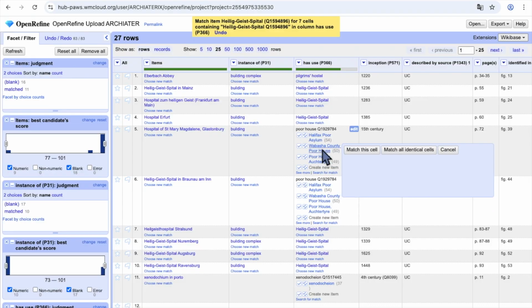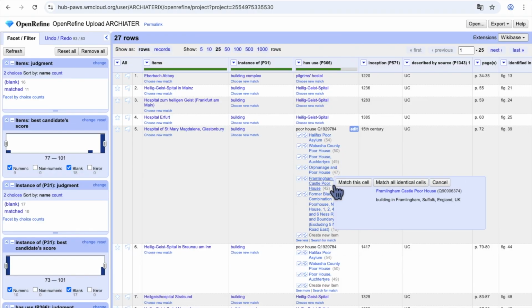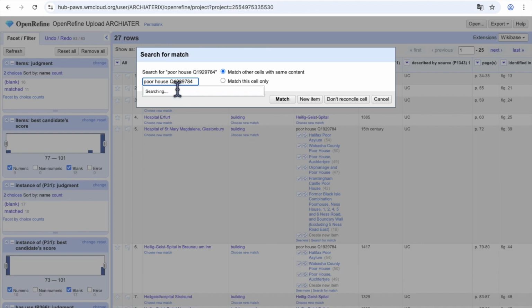For poor house, the suggested items were not right, even the one under "see more." So we search it by hand again, and with the QID only the right item appears immediately.